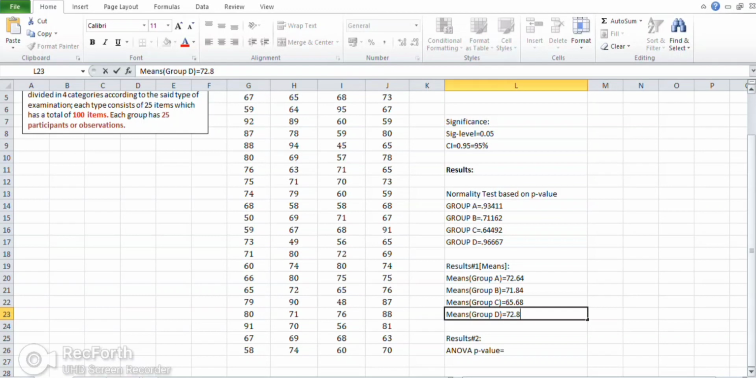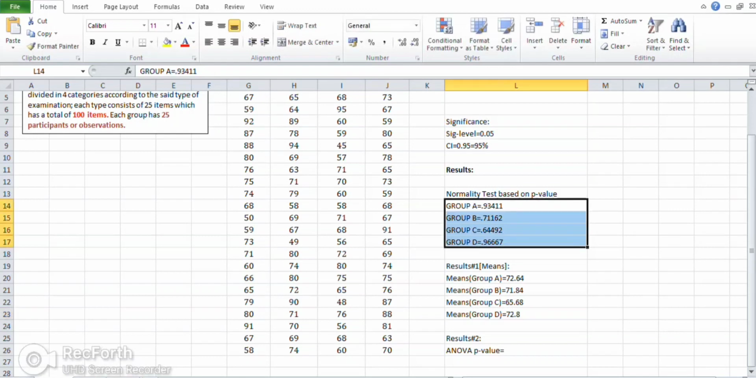Here in the normality test, if the p-value of the normality test is greater than 0.05, that means that this data set is normally distributed. So all of these are normally distributed.